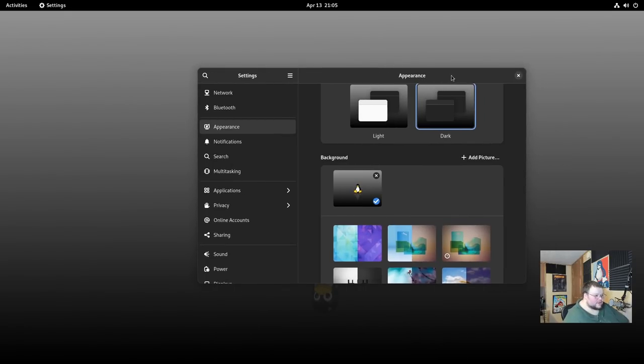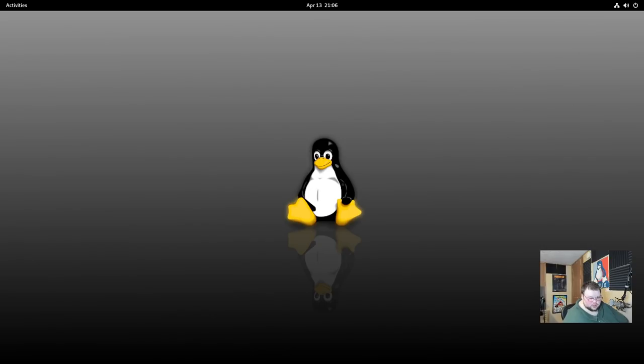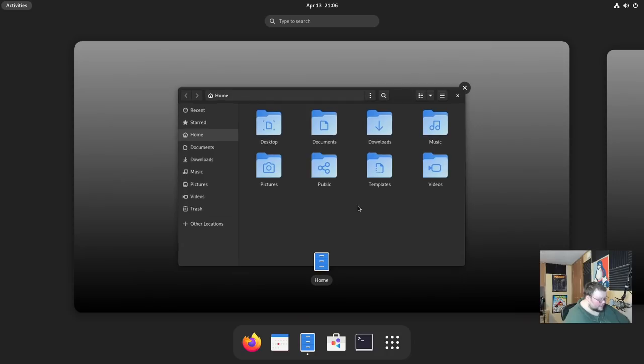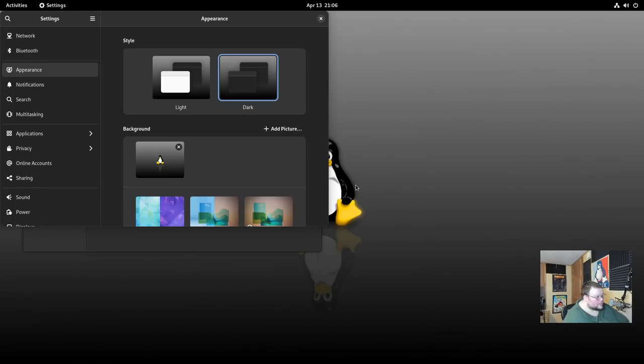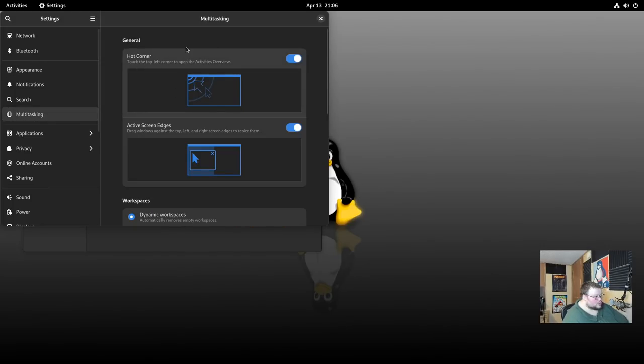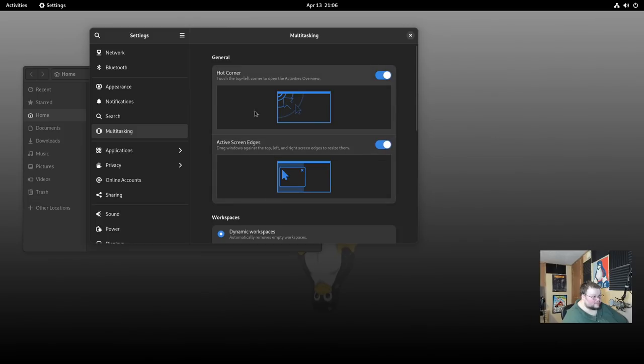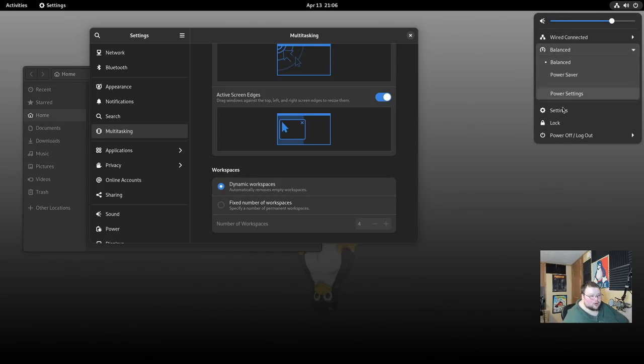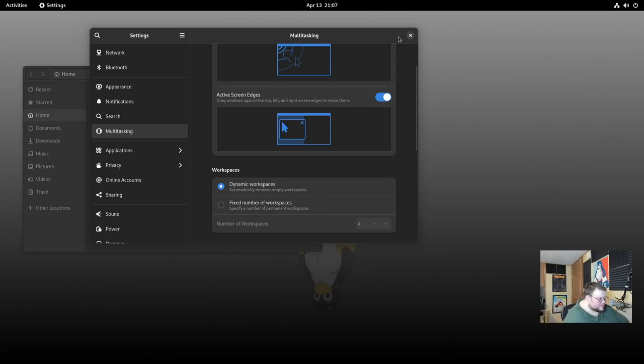Now, there are obviously tons of other features that you should know about GNOME 42 in particular. There are some multi-monitor improvements. There are some multitasking improvements, so you can choose between different hot corners and active screen edges and stuff back in the settings application, which I probably should have kept open. There's a multitasking section here where you can choose between the hot corner and the active corner. You can actually turn those off. You can change between dynamic workspaces and a fixed number of workspaces, which is something that you couldn't do before. There are new options for power management up here in the menu. And then there are the usual app updates that you'll see across the board.